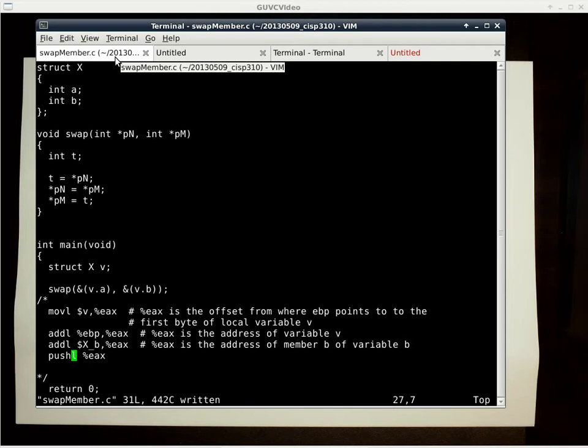Any questions about this part? No questions? Okay. All right.